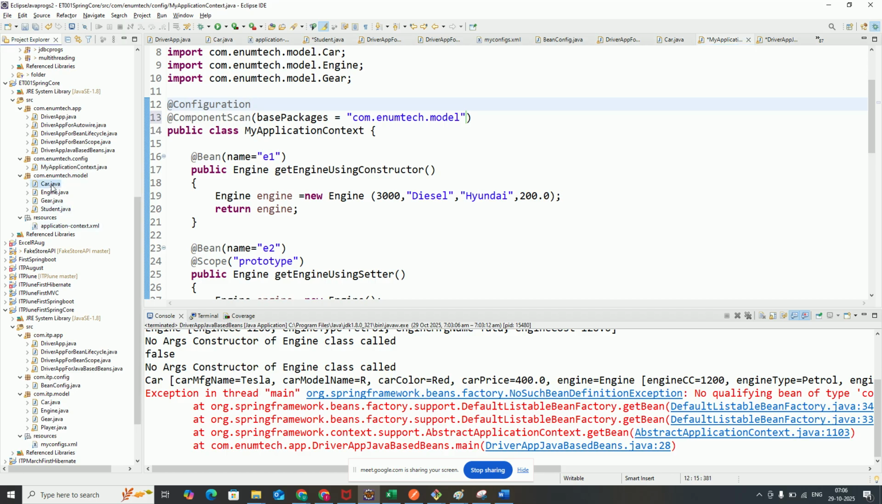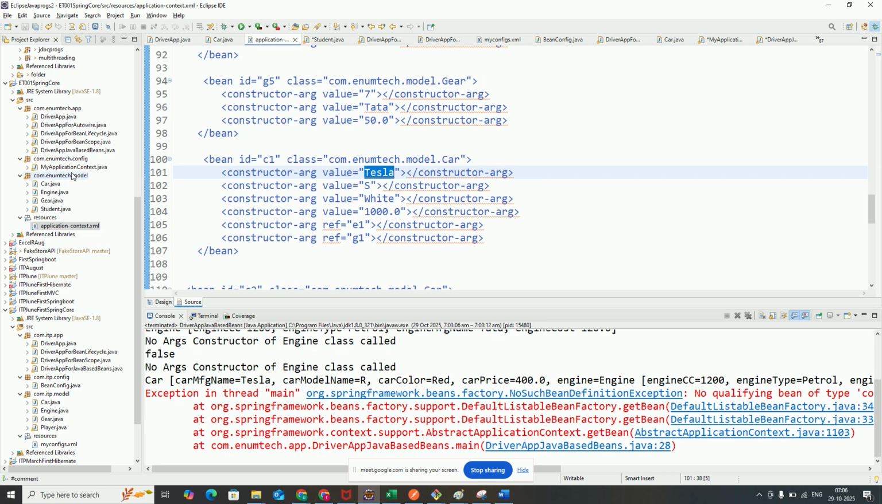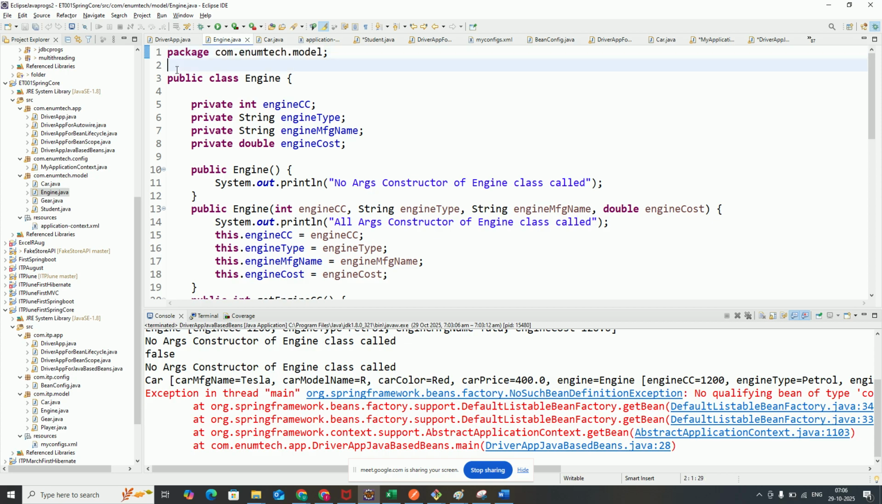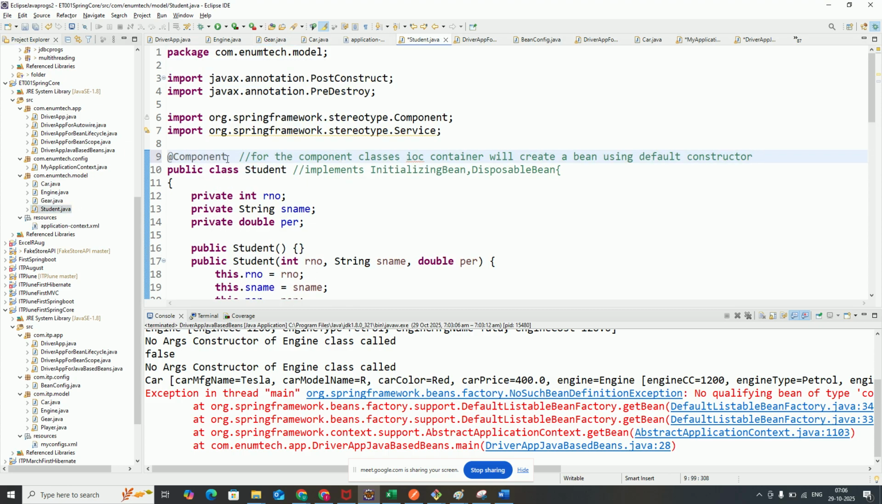So it will go and scan. This is a component class. Why have I not made it @Component? Because I am writing my own custom beans, right? Why have I not made the engine a component? Because I am writing its custom bean. Why have I not made gear a component? Because I am writing the custom beans. Why have I made student a component? Because, yeah, still we can inject that and we can use that.